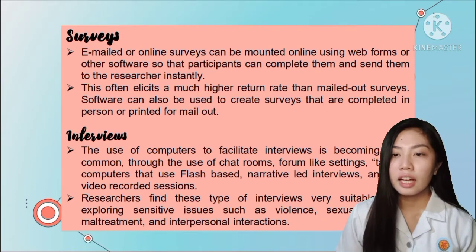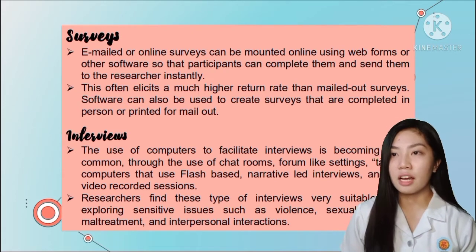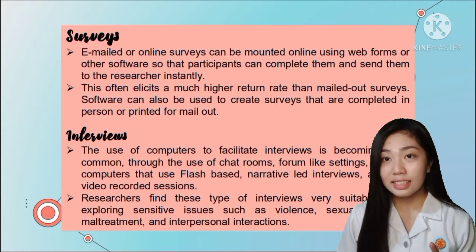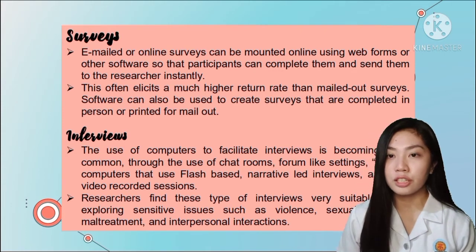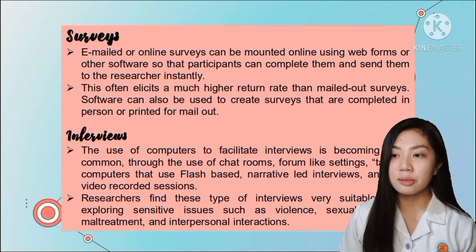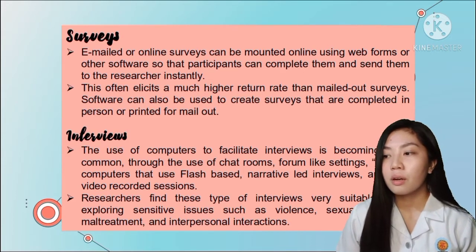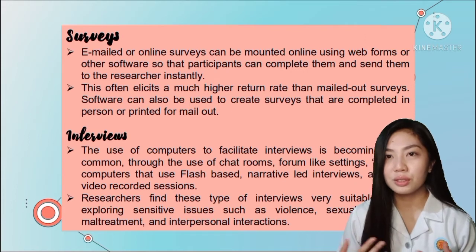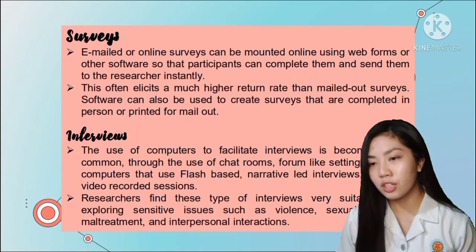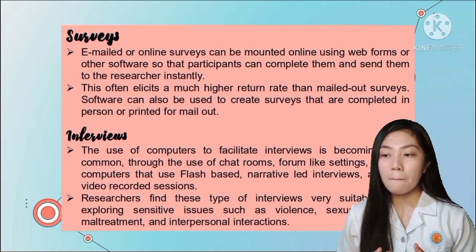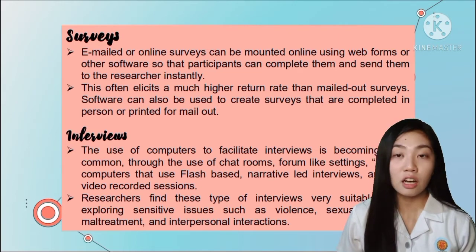As for the emailed survey, the researcher asks for the email addresses of his respondents. Then, individually, he sends the email questionnaires to each respondent. After the respondents answer, they send it back to the researcher with their answers. So that is the help of email and web forms as research instruments. Another point is that this often elicits a much higher return rate than mailed out surveys.